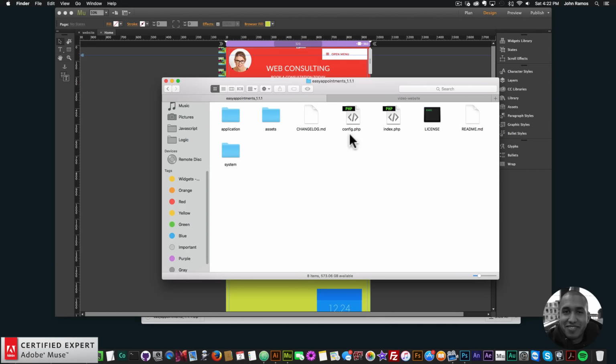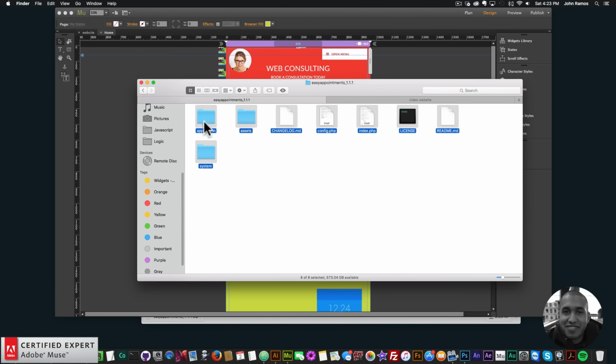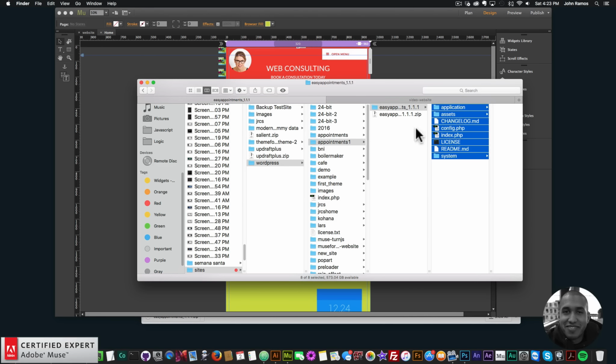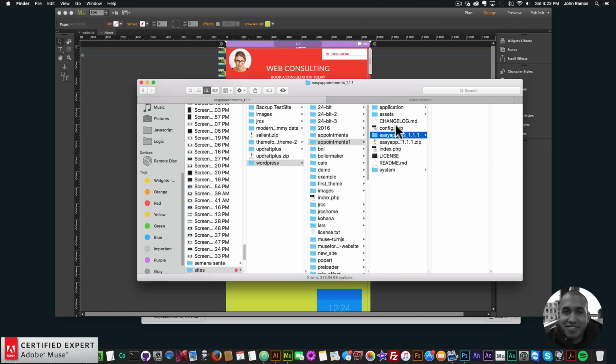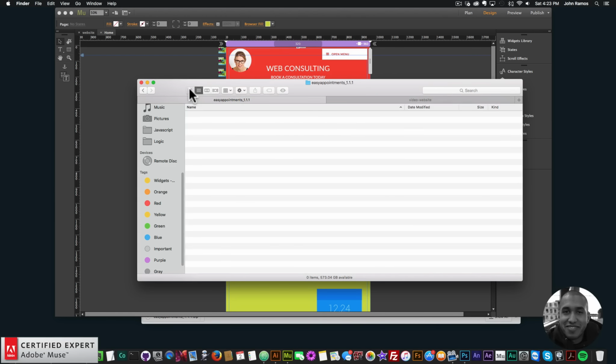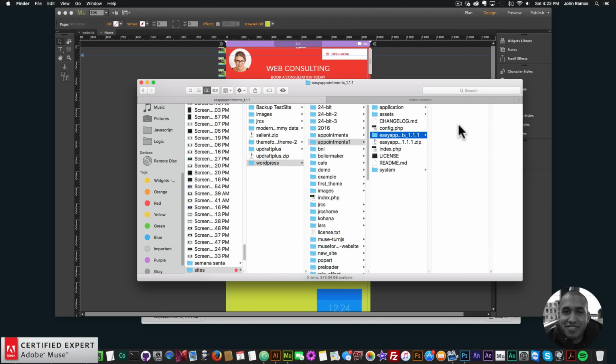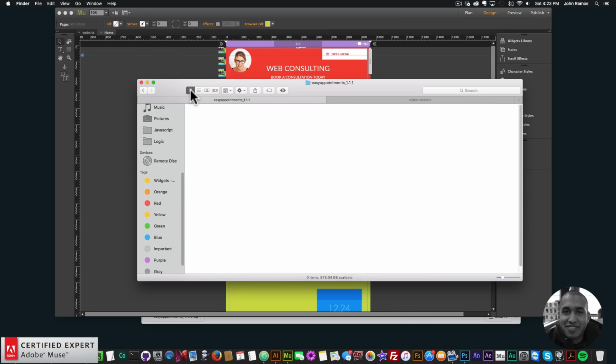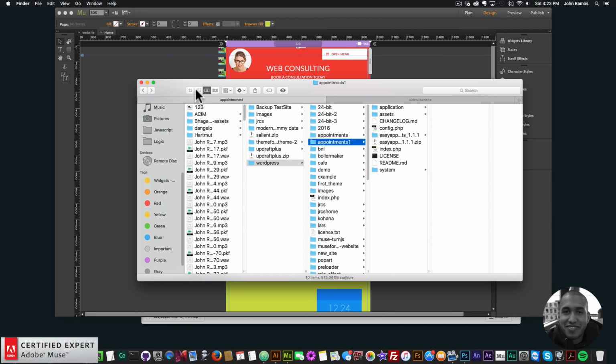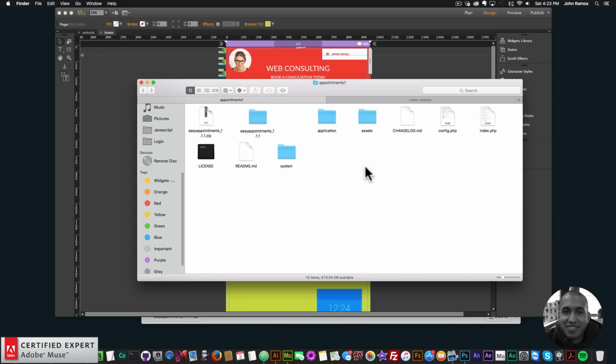So I'm just going to double click in here. Okay, and what I want to do here is take all of these elements and place them right in here into the root folder. So they're not in this folder anymore. They're not in this Easy Appointments 1.1.1. They're in the root folder Appointments 1. So what I did is I changed the view, and I grabbed all the contents from that other folder and placed it in the root folder. So that is that there, and here are all the files.